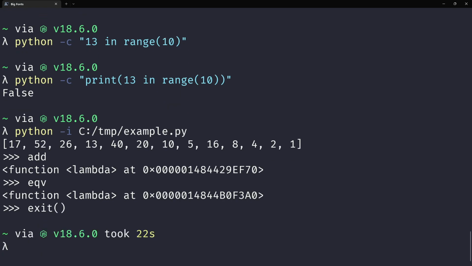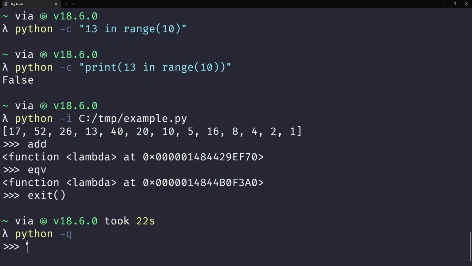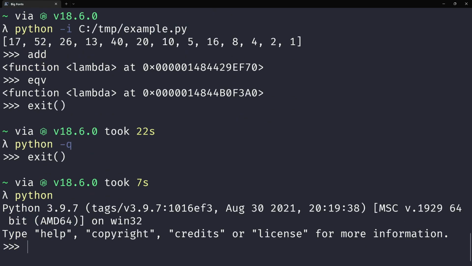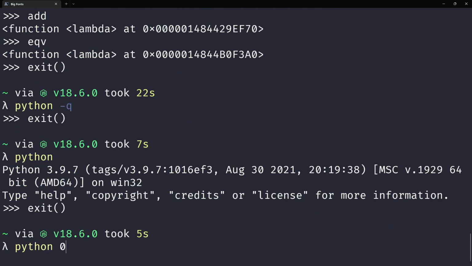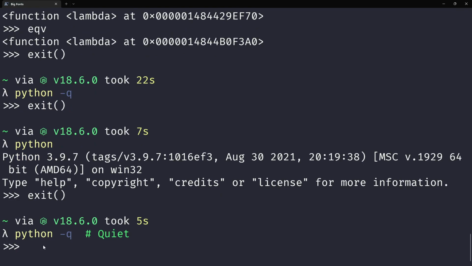Now, another one that I like is the -q switch, and it just opens the interpreter but without printing all of the copyright information and the platform you're running on, etc. So to compare, let me run python just like that. So this prints a bunch of things, and with the -q switch, that's going to stand for quiet. It's not going to print all of that.